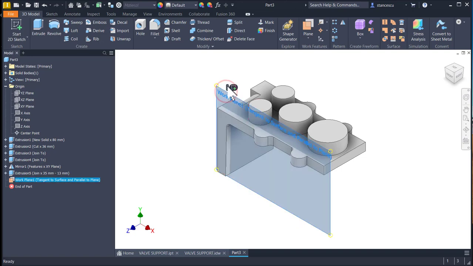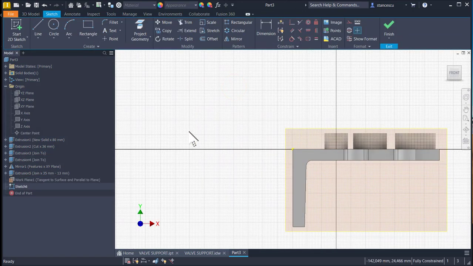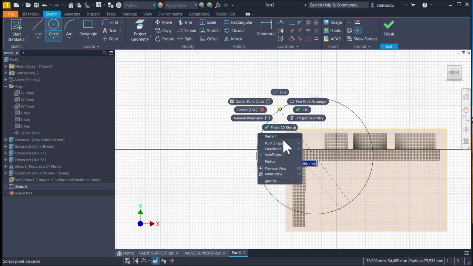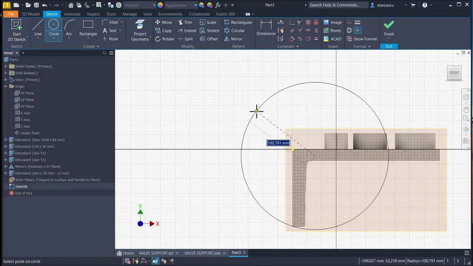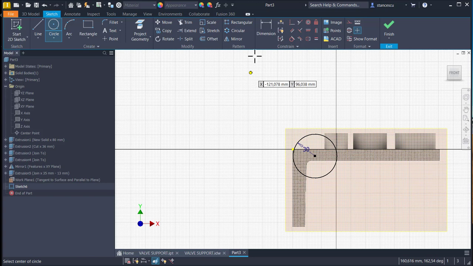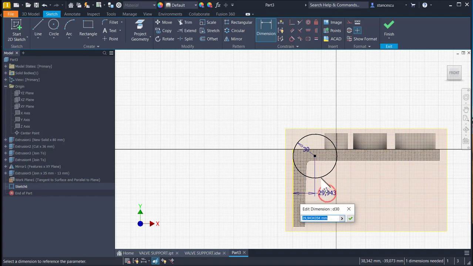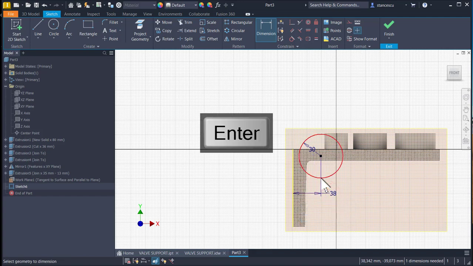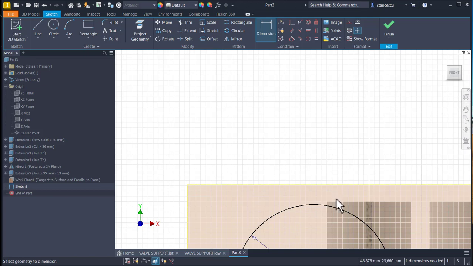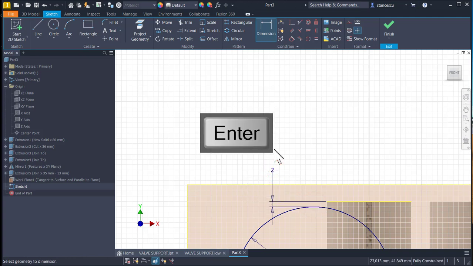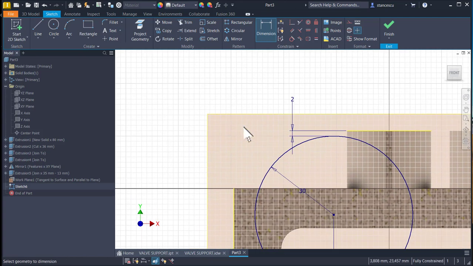For a sketch, F7, I draw a circle with the center somewhere here and a radius of 30, distance of 38, and here is 2.